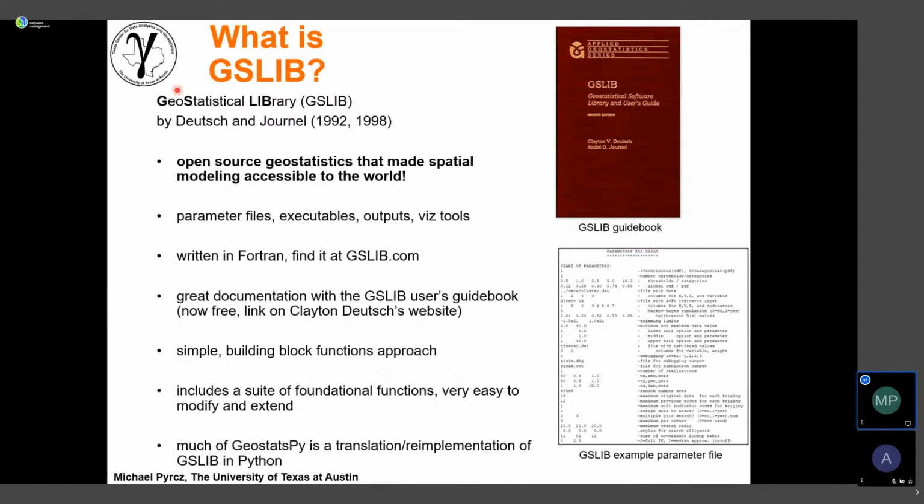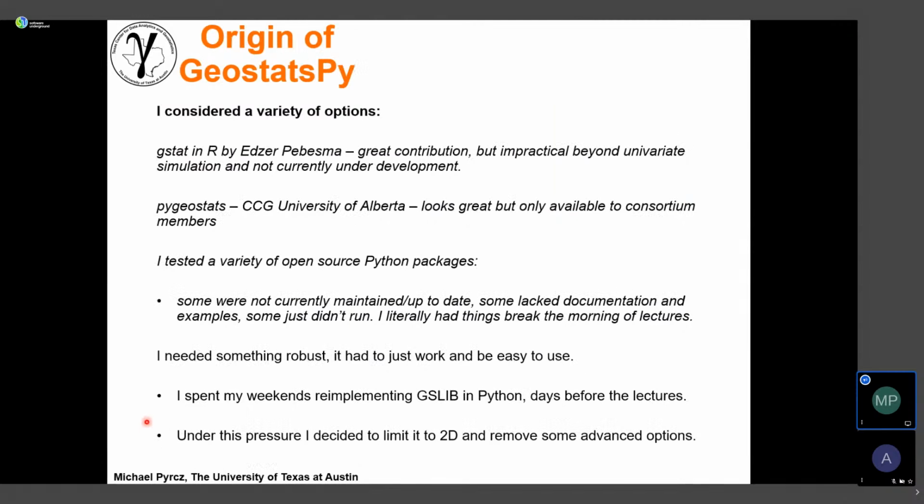I needed to still use the geostatistical library, but I had to make it accessible in Python. Now, I want to recognize the fact there's gstat in R, from Edzer Pebesma. It's very cool, very useful, but I found it somewhat impractical for the students beyond univariate simulation, and it was not currently under development. PyGeoStat at the time was completely behind the consortium wall and was not available. So I tested a variety of packages, and what I found was that things were just breaking, things weren't working in time, and I needed something robust just to get the job done.